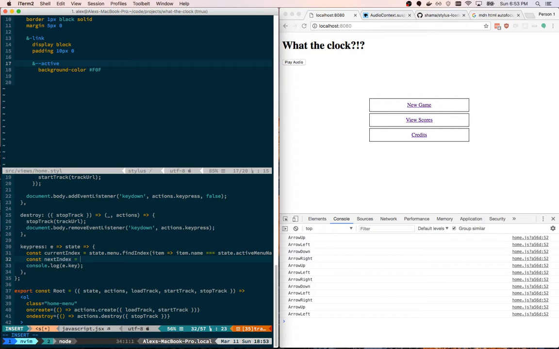And then next index is going to be current index plus 1 modulo of state.menu.length. So this is a nice little hack, so you can keep adding 1, it's going to wrap itself around once it hits the length minus 1. So if 6 was the length of the menu array and I currently had an index of 5 and I did a plus 1, it would loop back to 0. This I actually learned way back in the day of QBasic. Shout out to my roots.